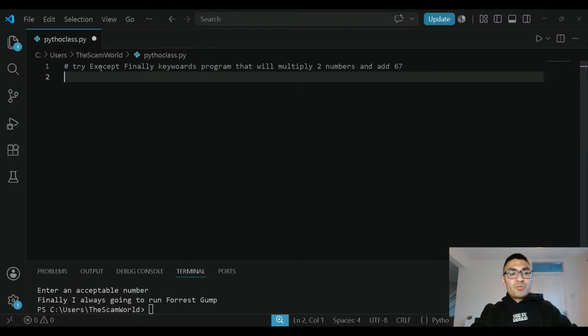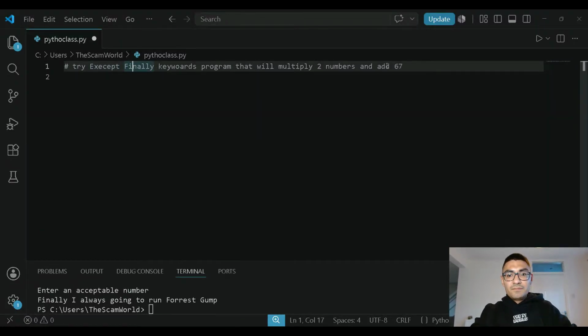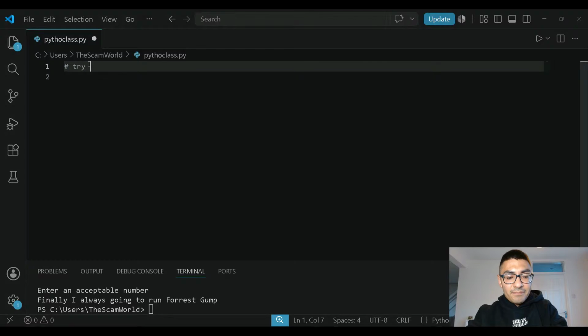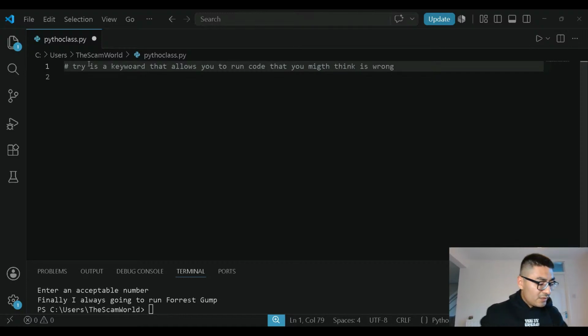And then remember, try, except, finally keywords. We're gonna do the try, so this is going to make you clear. Try is a keyword that allows you to run code that you might think is wrong. So what try does is a keyword that allows you to run a code that you might think is wrong.